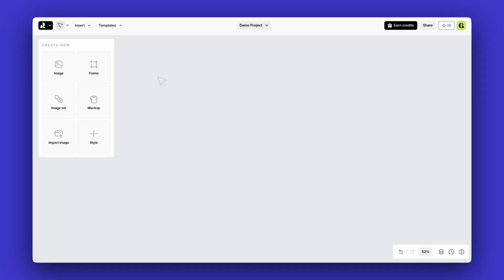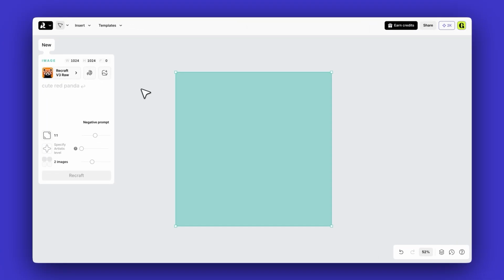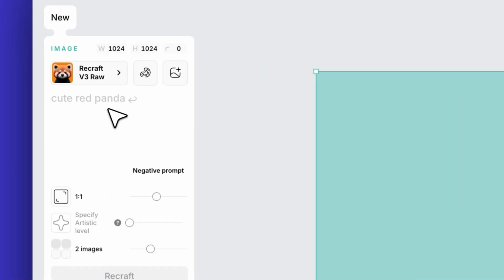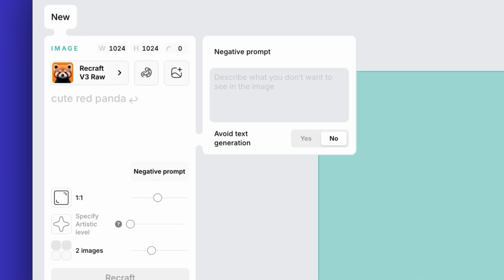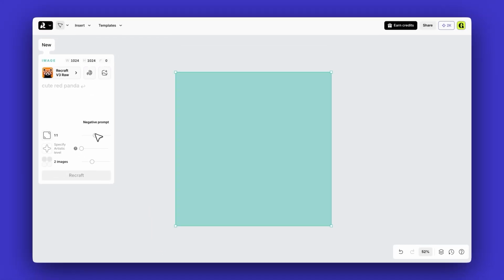Now that we are familiar with the basics, let's generate our first image. Click on the first option in the Create panel to start. This would create an empty layer on our canvas and show the Prompt panel with all of the settings for your image on the left. From here, you can specify the dimensions of your image, its style, palette, or references. The prompt for what you want and don't want to see in the generated image, as well as its aspect ratio, artistic level, which influences the creativity and composition, and lastly, the number of variants per each generation.